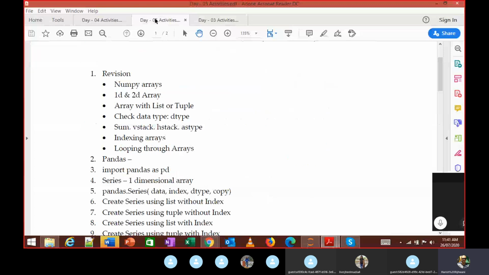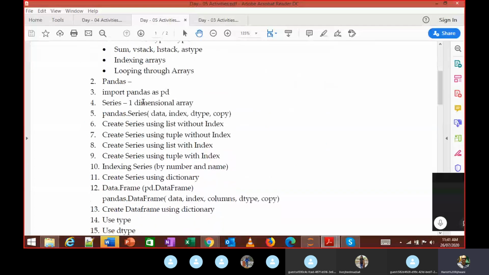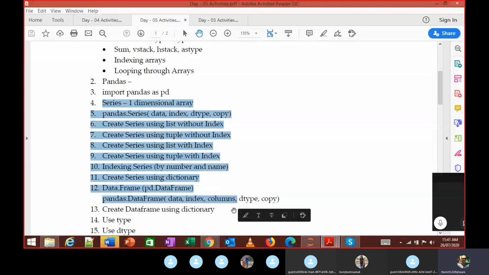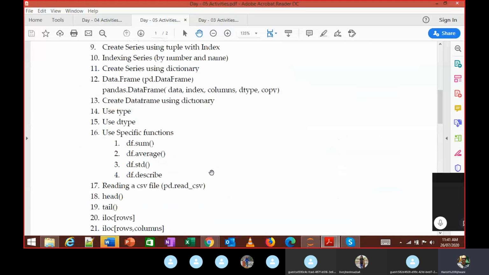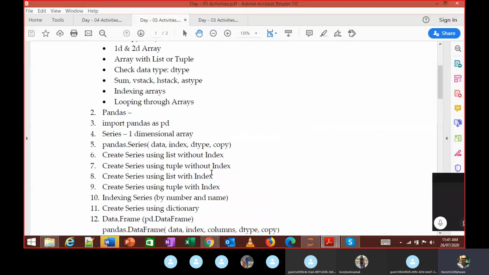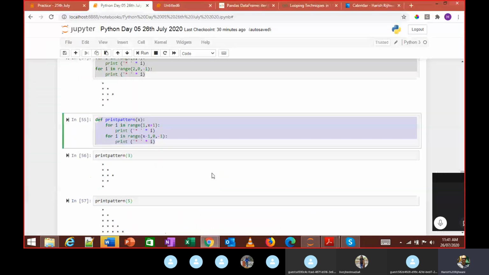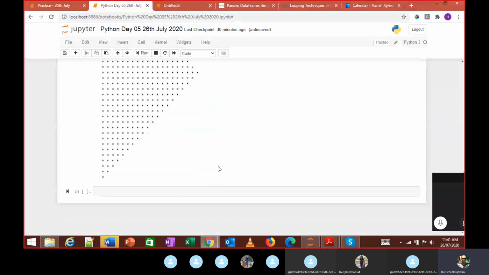Any other doubt, guys? Or we can start with pandas. Okay, so you need to access the Google Drive link. There are two files over there, right? We'll be using those today. We're going to learn how to read a file.